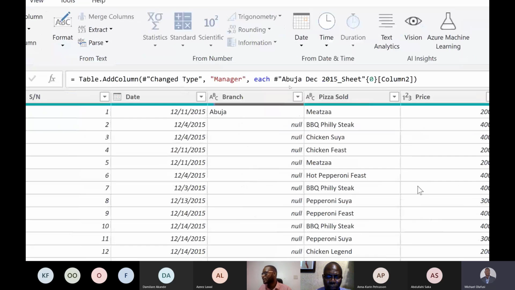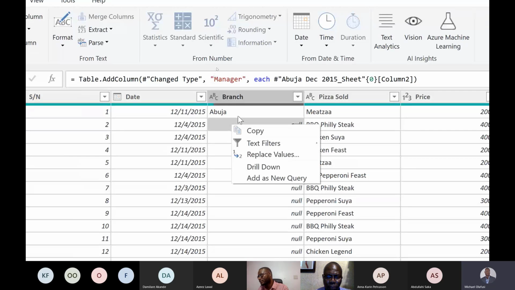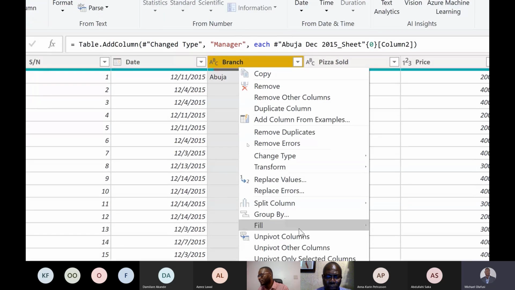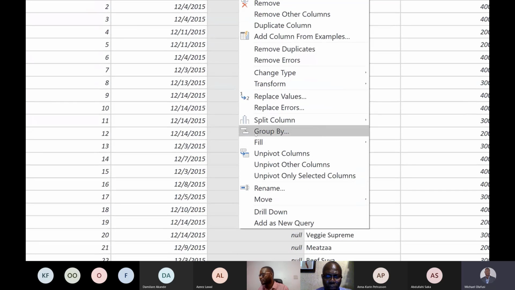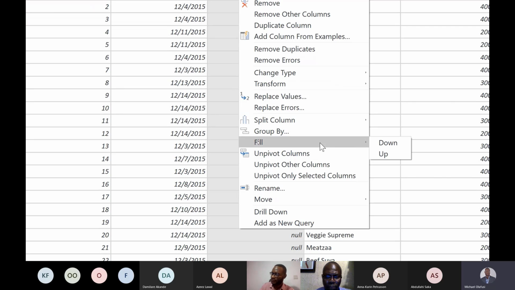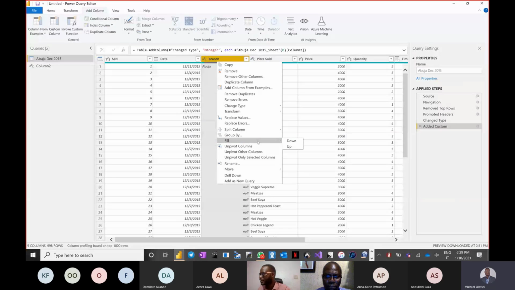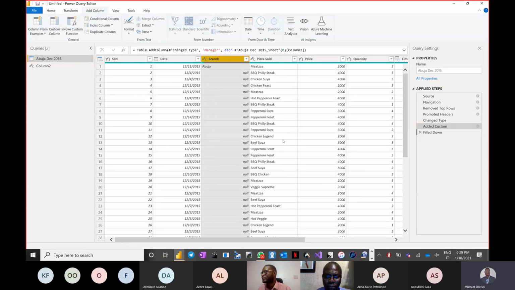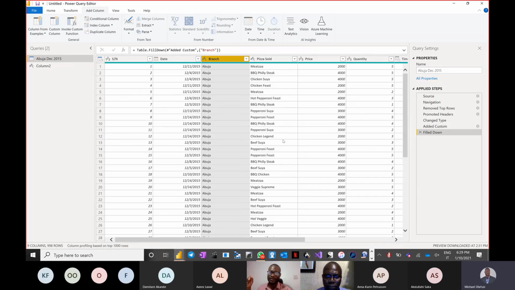It's a very common thing that if you just right click on the field name, you should see it as one of the options, right? So I can say fill down. I'm telling Power BI, in this case Power Query, that I want to fill down that branch name. That can be very useful. Otherwise, those records will look empty. You won't be able to know how many transactions happen in Abuja if you don't fill it down.